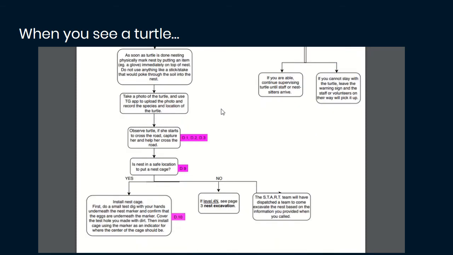After you've marked the nest, you're going to take a photo of the turtle who was nesting and use the Turtle Guardian app to report her. Notice that we didn't do this ahead of time because we didn't want to get too close to the turtle. So we didn't want to disturb her when she was nesting. So you're going to wait till after to take that photo once she's done nesting.